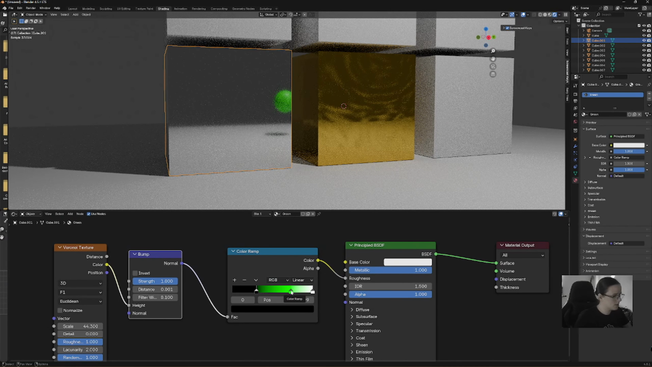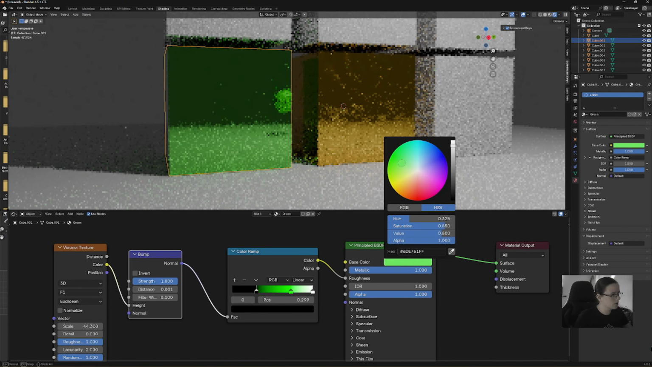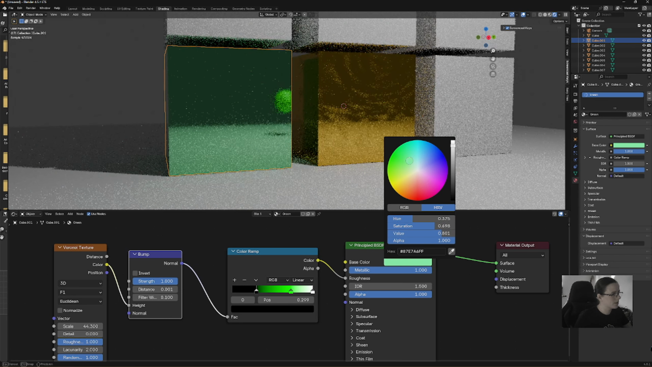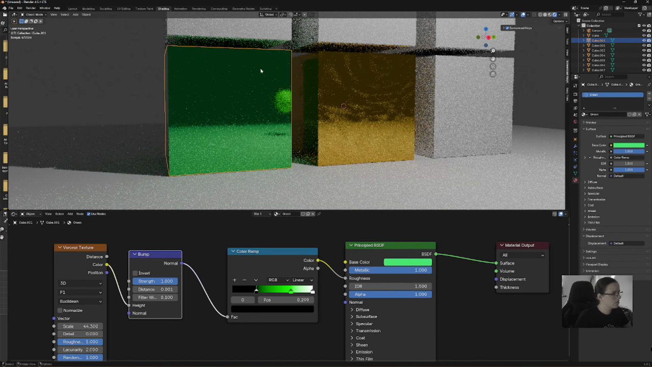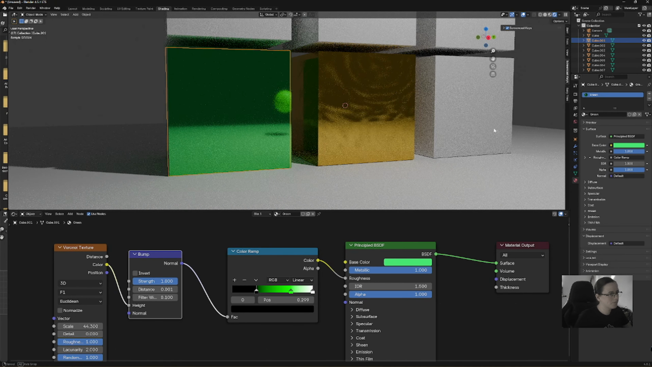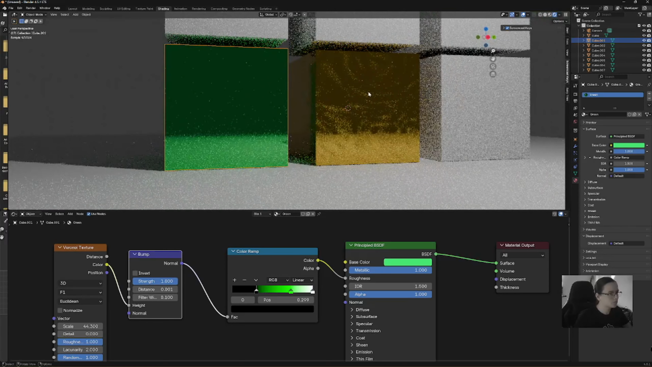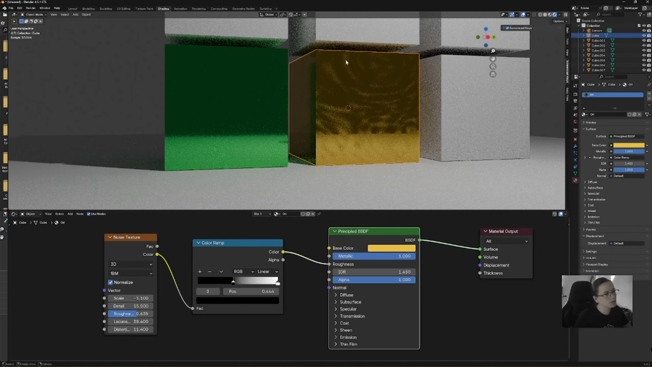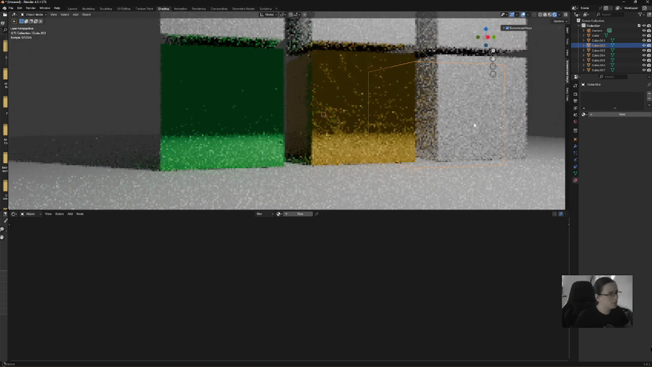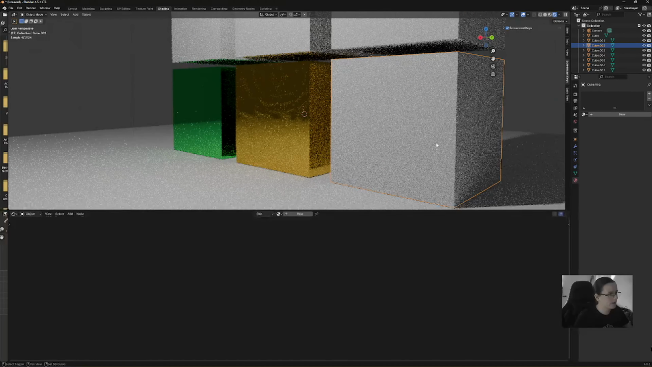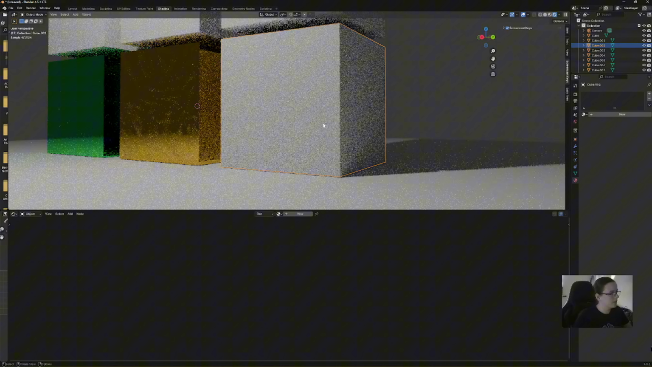If you wanted green with that as well, you could also change the colour right here. So we've got this nice little green with little scratches on it. We've got this nice little gold with little pieces on it. And then maybe we'll go for a silver on this side.